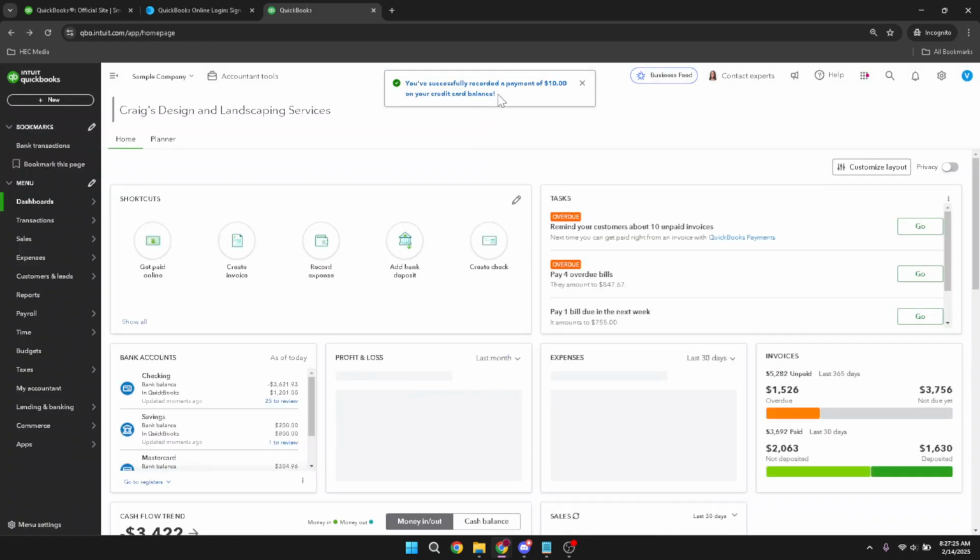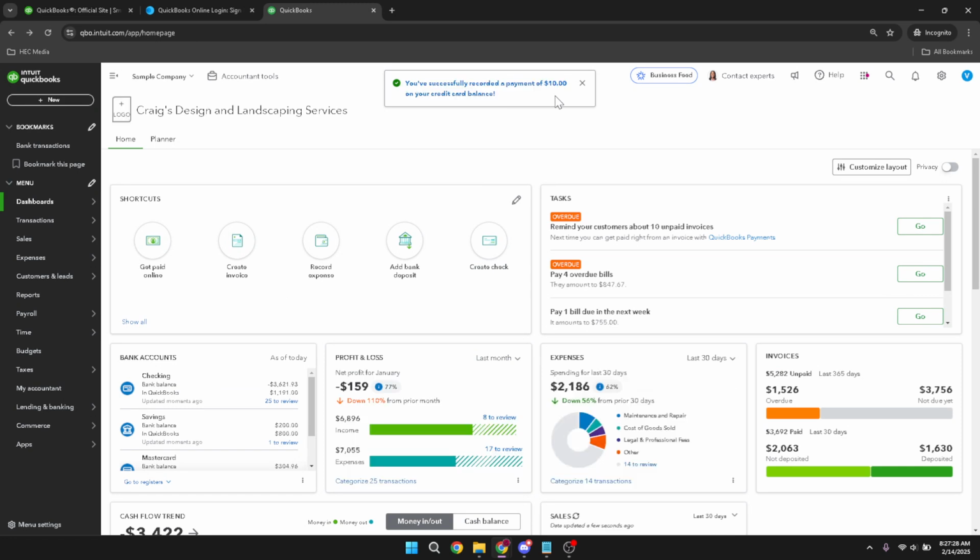And there you have it, your credit card payment is now categorized correctly, making your financial tracking easier and more efficient. Thanks for watching, and remember, keeping up with these details ensures your financials are always accurate and up to date.